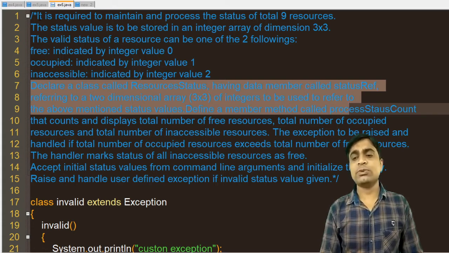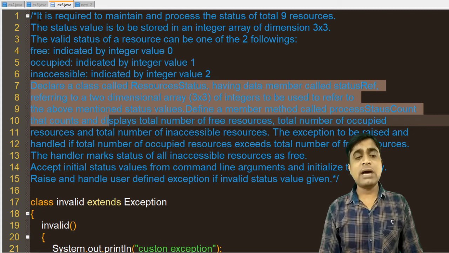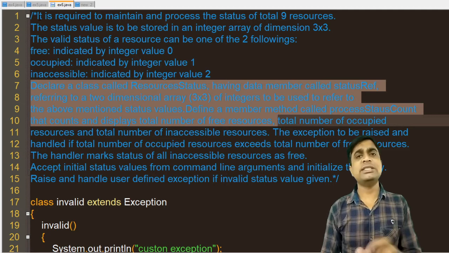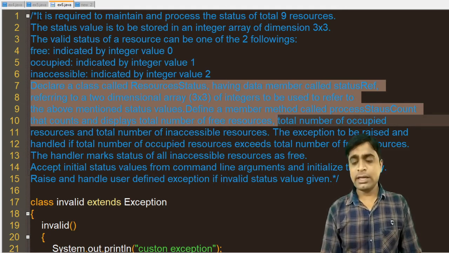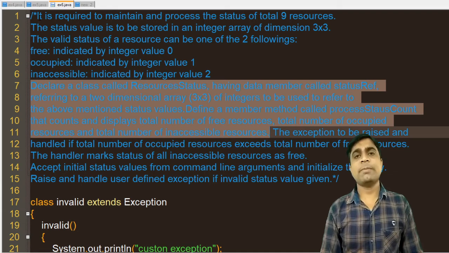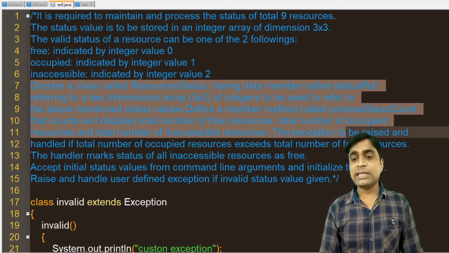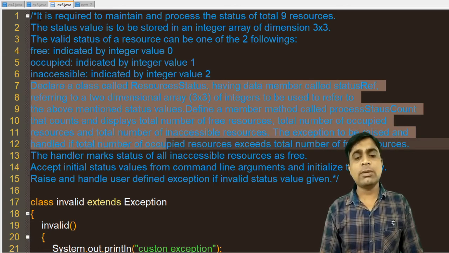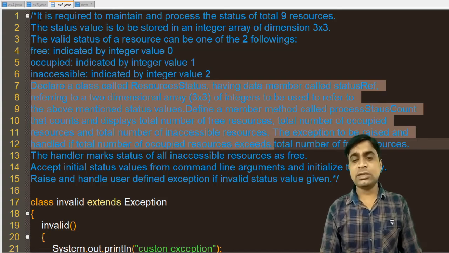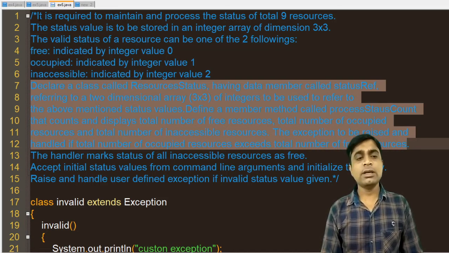Define a member method called processStatusCount that counts and displays the total number of free resources. So how many free resources there are, you can easily check using the number of 0s in your array. Then the total number of occupied resources, that means you just need to count the total number of 1s, and the total number of inaccessible resources, that is the total number of 2s. The exception: when the exception is generated, it is to be raised and handled if the total number of occupied resources exceeds the total number of free resources, right?